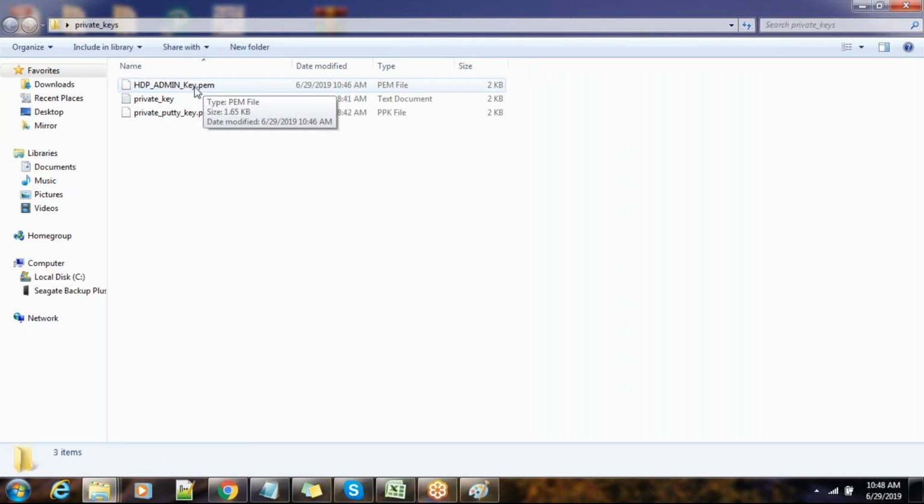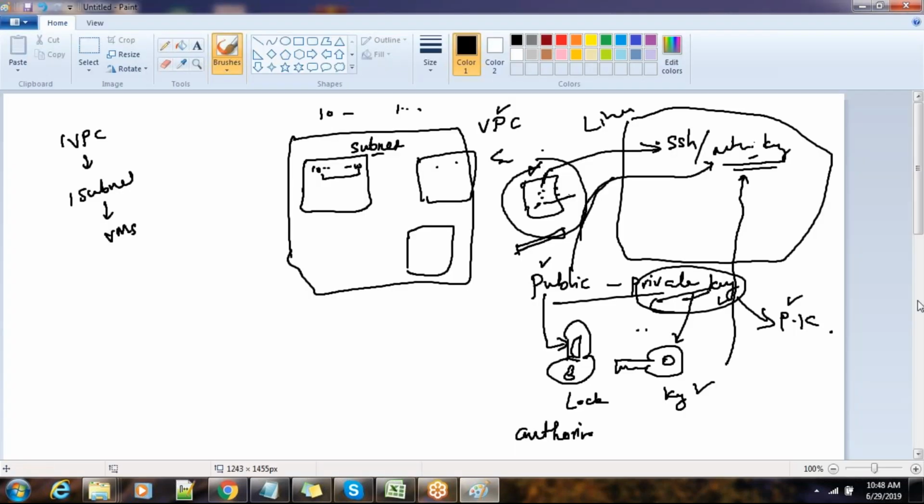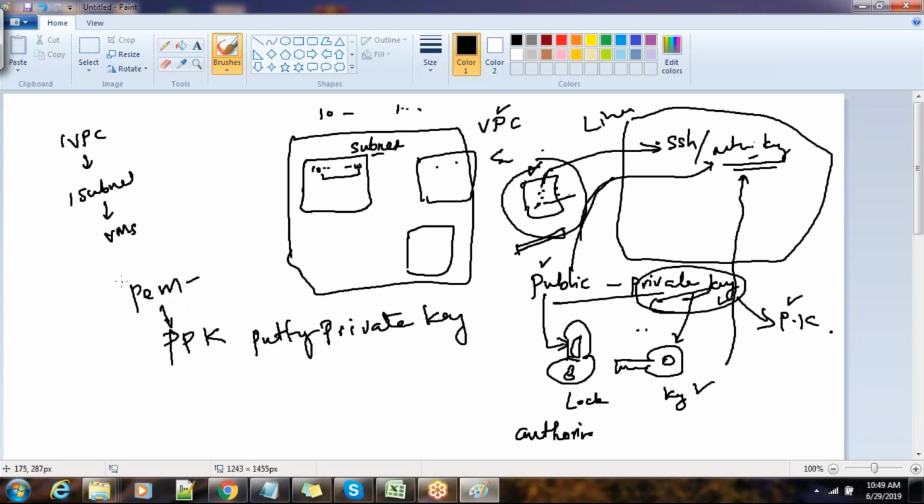PEM format you can use while you are connecting from Mac or Linux machines, but if you are connecting from Windows, PuTTY doesn't support PEM format. So there you need to convert this into PPK. PPK stands for PuTTY Private Key. PEM is actually the private key, and you need to convert that to PPK. This is the PuTTY version of it, because PuTTY doesn't support PEM directly, but Mac or Linux will support it.